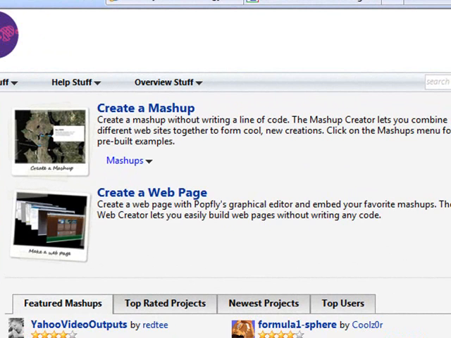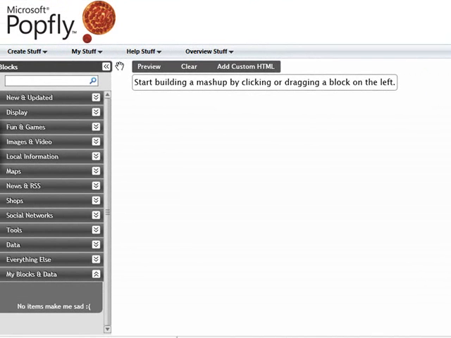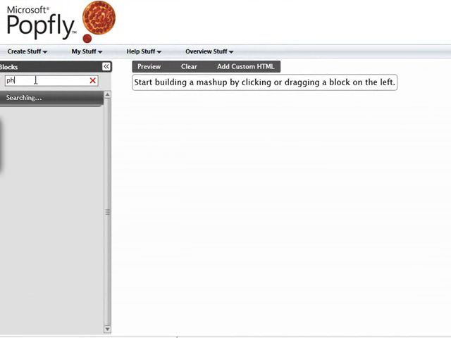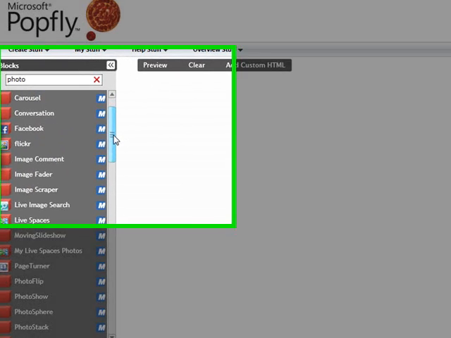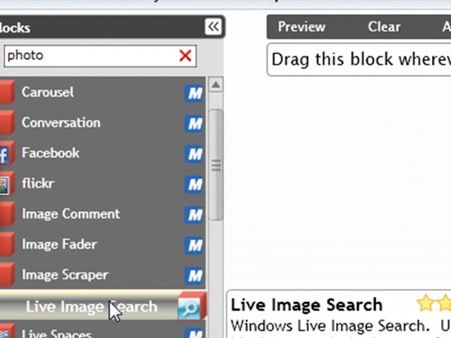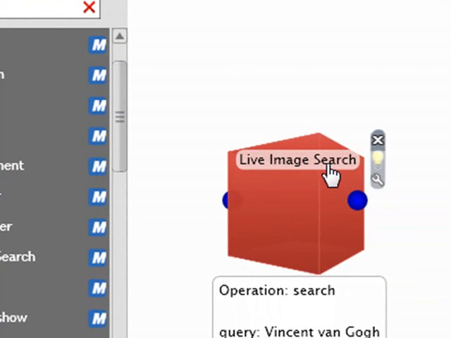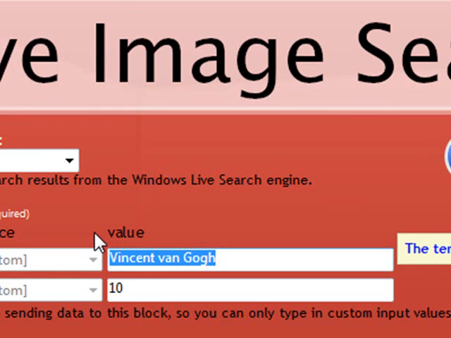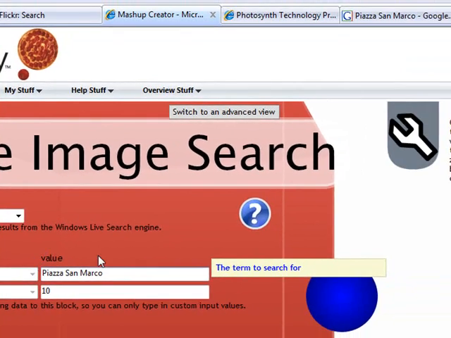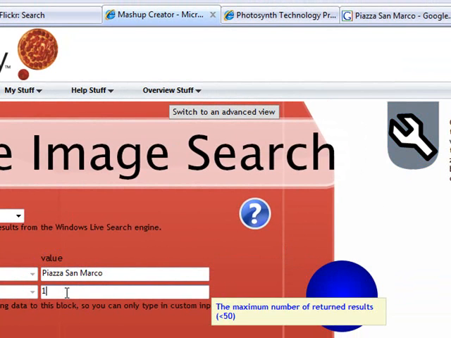So Popfly is just a way to create what are called mashups. This is where you actually compare two different web services. So we're going to look for photos again. Some of the different options for photos are, let's do an image search. We could search Flickr, this is like searching Google. In this case, I'm going to search here for the Piazza again. I want 10 results. Let's make that 15 photos.